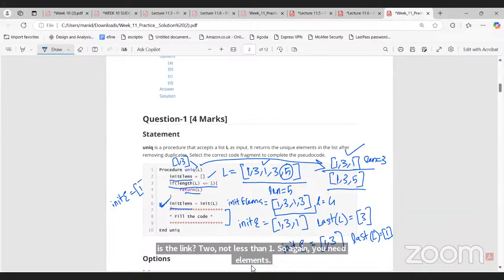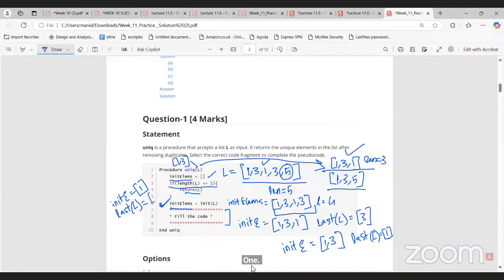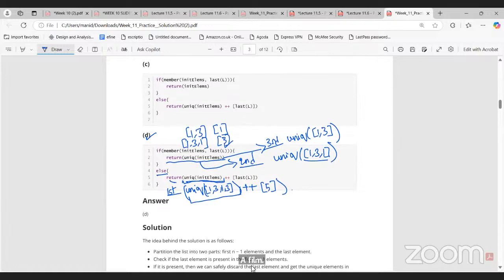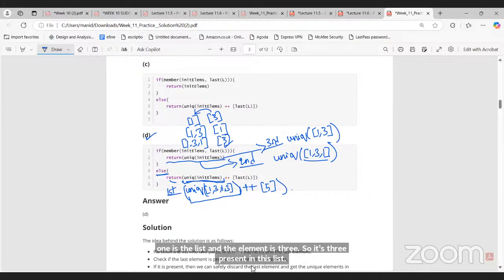Just 1. And what is the last of L? 3. So now again go back. So 1 is the list and the element is 3. So is 3 present in this list? No. Right? So come to the else part. This is the fourth return call.